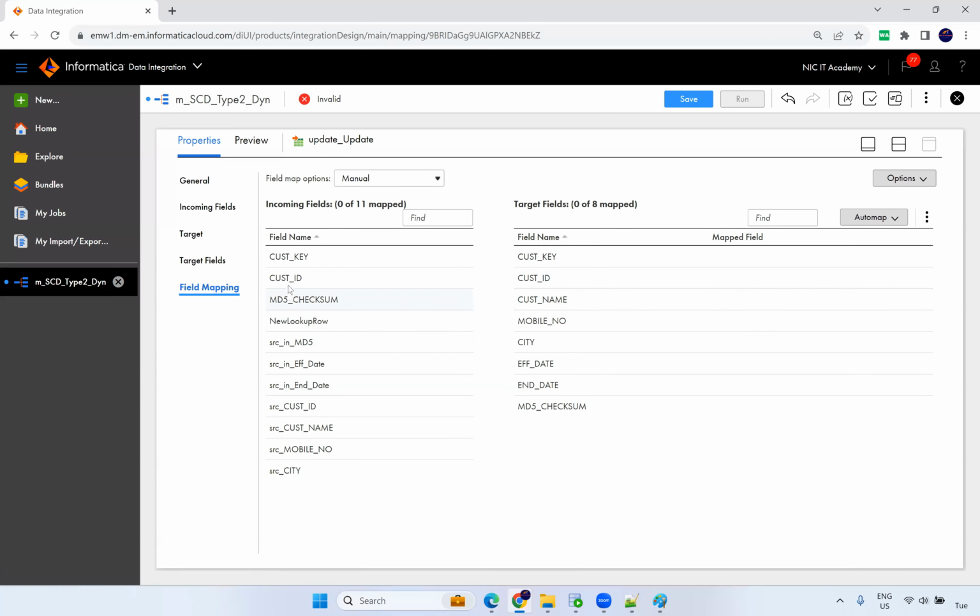So what could be the new lookup row for all the three records? The new lookup row will be one for all the three records. We'll check it. See here, on the left-hand side, new lookup row. We are getting 1, 1, 1. If it is one, we are going to insert it. We are not getting any record from the lookup cache. In the source we have the MD5, but in the target we do not have any MD5. We are comparing customer ID with this customer ID. If we get new, then we insert it. It will automatically flag it as insert, so based on the new lookup row, it will get inserted.